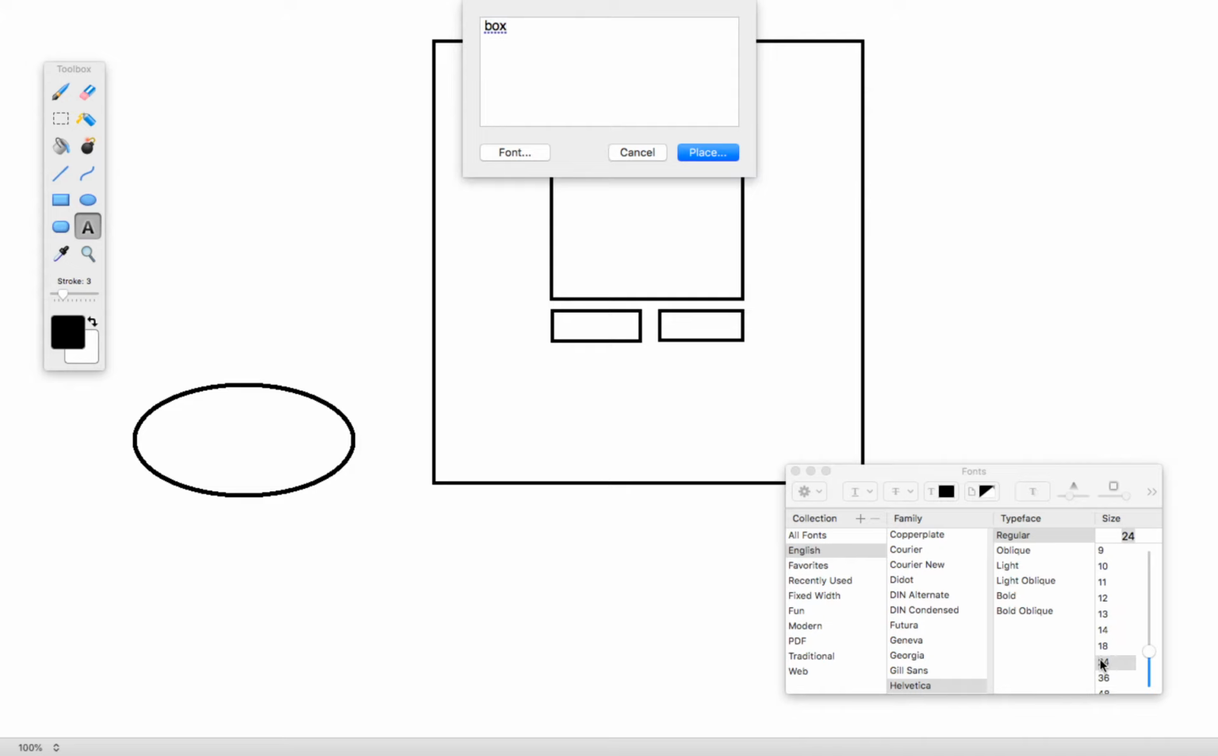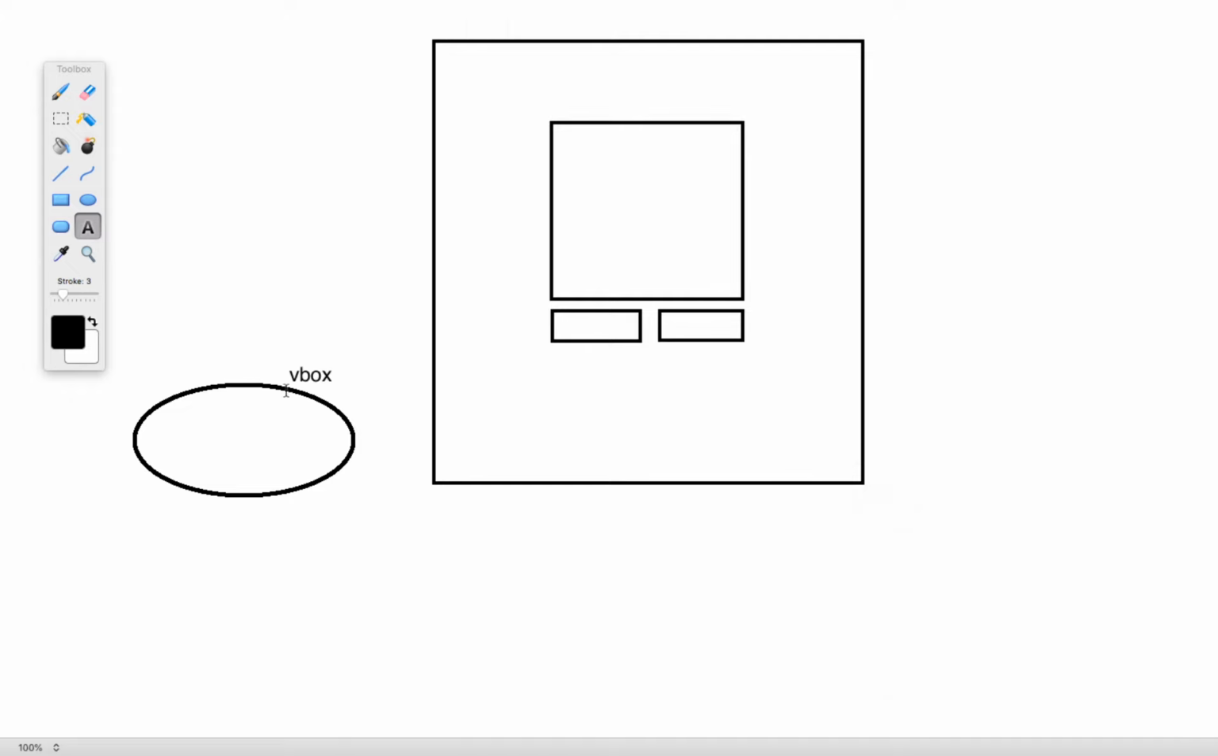Let's set that to something more like 24. Should be large enough. And then connected to this VBox, we have two different things. So the first one is going to be the image. That's going to be at the top of this. So we'll go ahead and put the image right here.